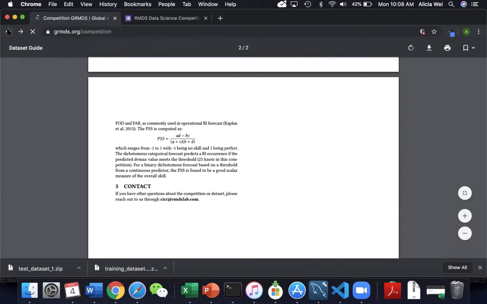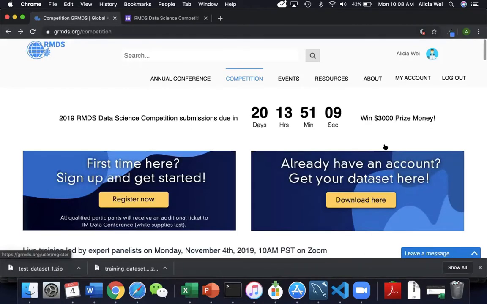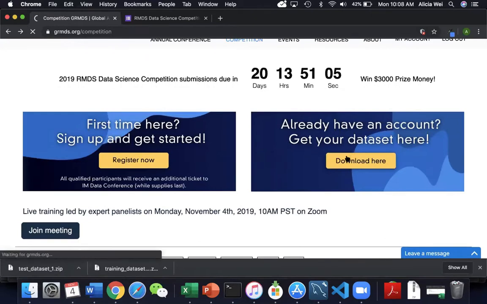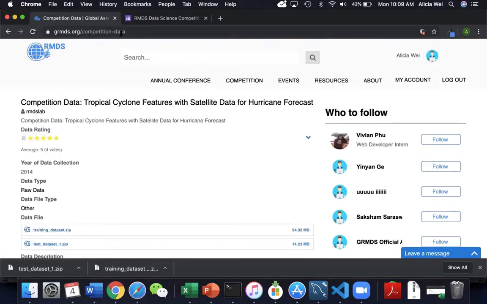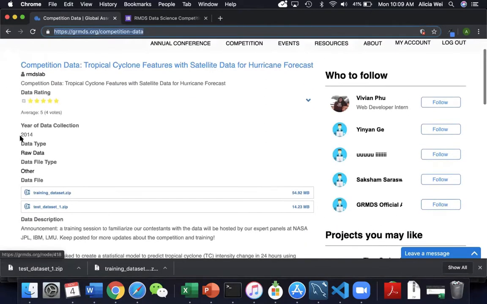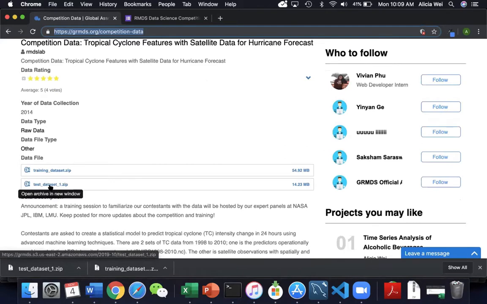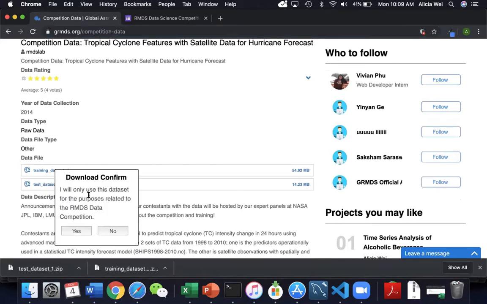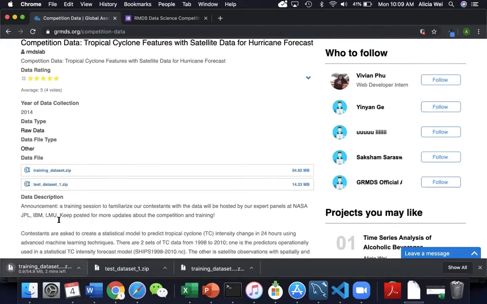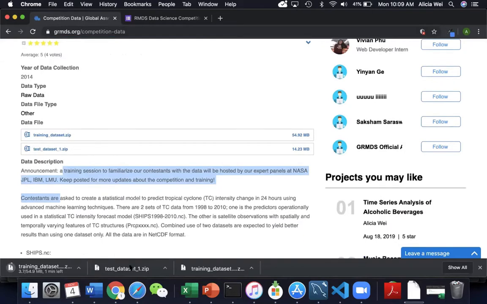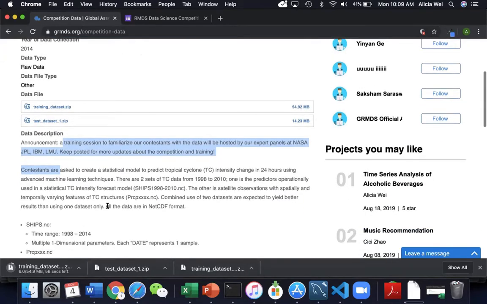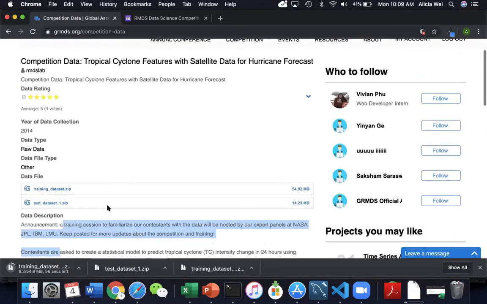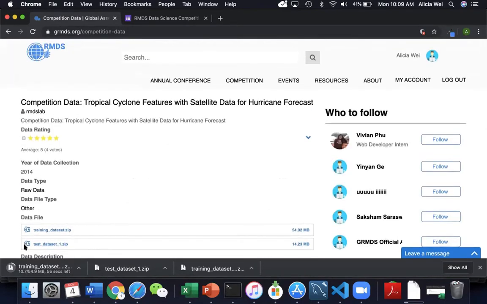Okay, so let's go back to our page. Let's go to download our data set. You can see here, we can download here, and it'll direct you to the competition data page. You can also access it directly by sharing this link with your friends. Here we have the competition data, the training data set and the test data set. If you click on them, just confirm you'll be using this only for the competition. Say yes, and it'll start downloading. The same thing with the test data set, and they're zip files, so after it's finished its download, you can unzip it. That's pretty straightforward to get the data set.